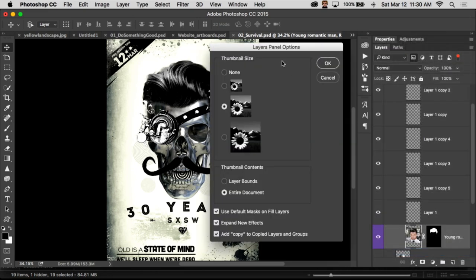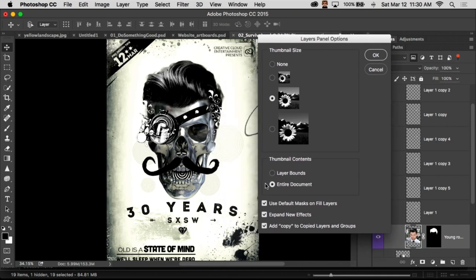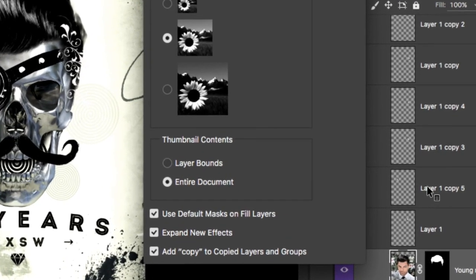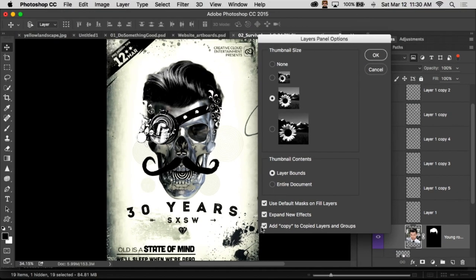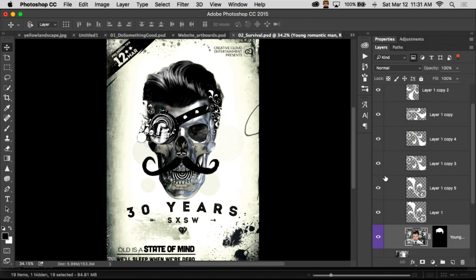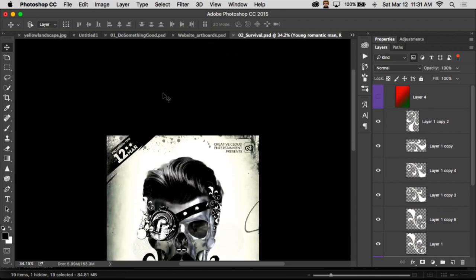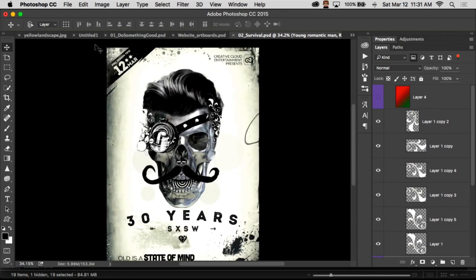So when I go into panel options, just show me the layer bounds, not the entire document, because I have no idea what that is. Okay, and stop adding copy to everything, right? Just give me what I want. Oh, it's the curly Q in the hair, and that helps me name my layers easier and tell what it is, right?